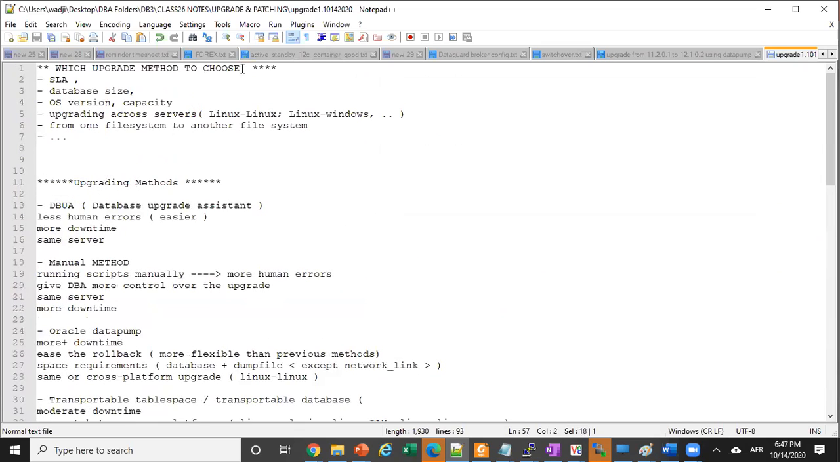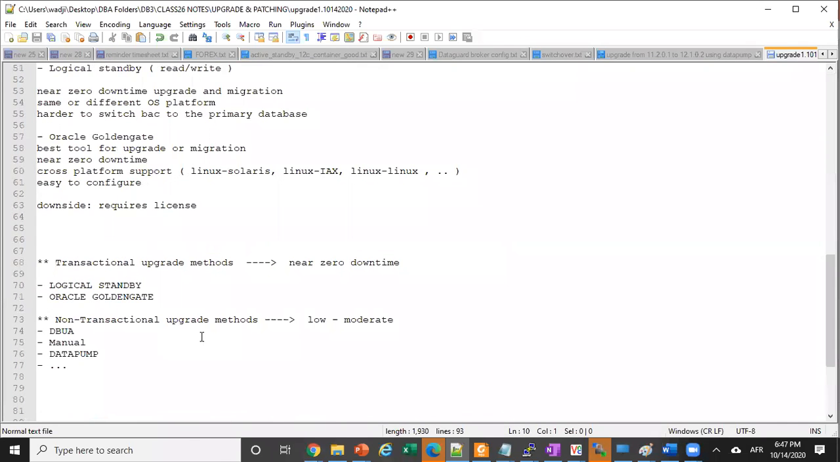And now, which upgrade method should you choose based on your environment? All those methods depend on two key metrics. And all those also go along with the application.